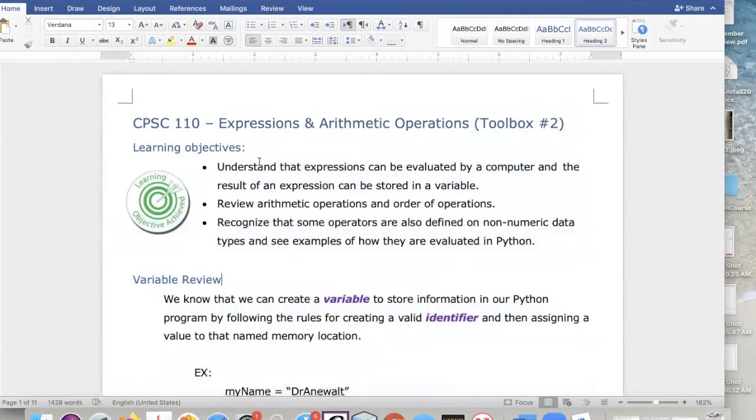At this point, you should understand how expressions can be evaluated by the computer and how the result of an expression can be stored in a variable. You should be aware of the order of operations and how they're used to make mathematical calculations. And you should recognize that some operators are defined on non-numeric data types and can be used with strings in Python.